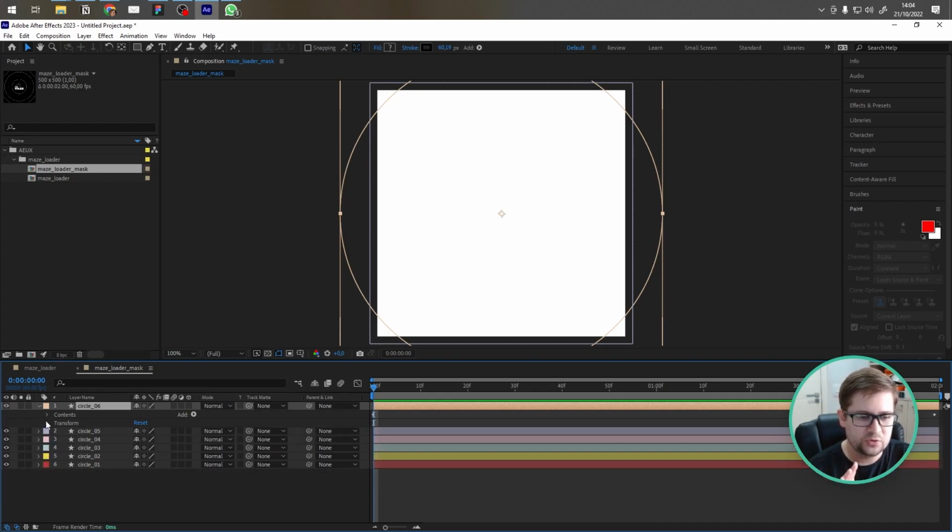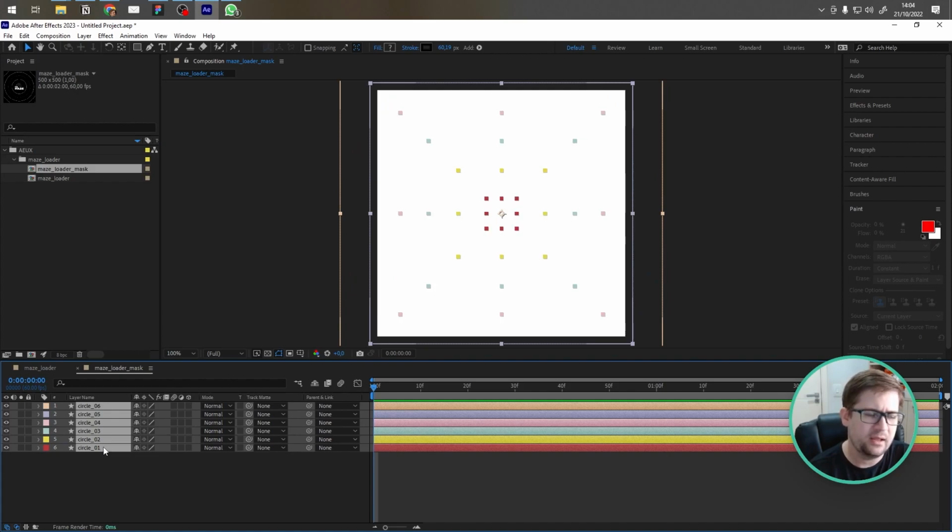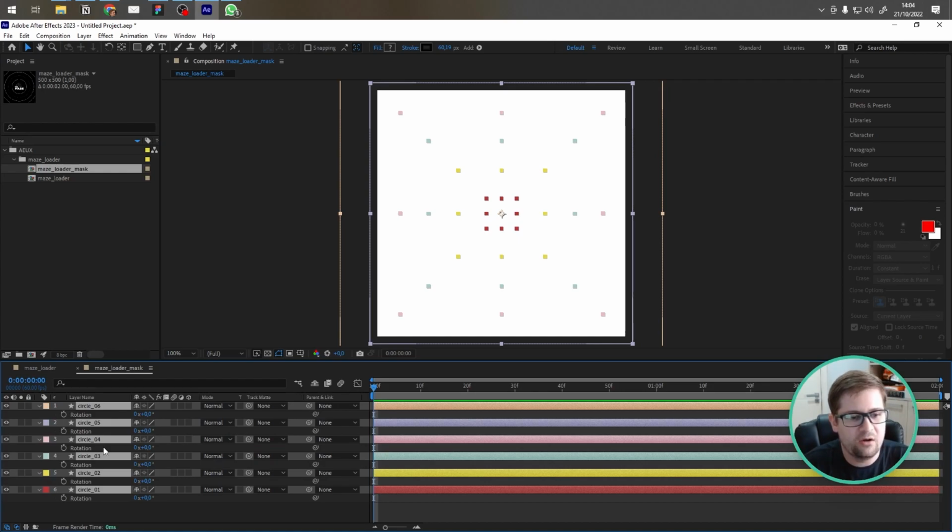And to do that at the same time for all the circles without having to see all of these details, there's a really cool shortcut. Actually, all of those transform properties have their own shortcut. And to only see rotation, you just need to type R from rotation. And now for all the 6 circles, we see the rotation property.